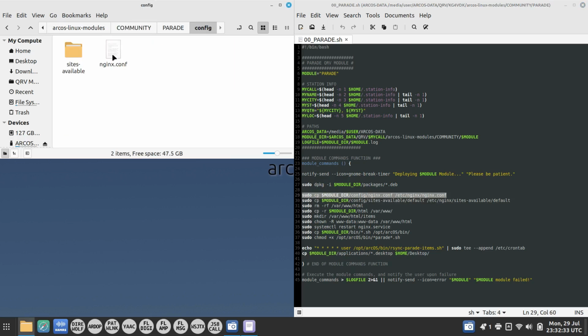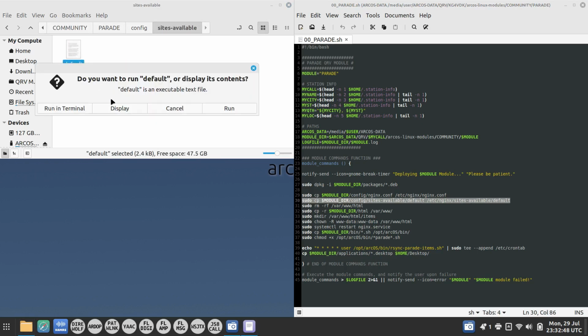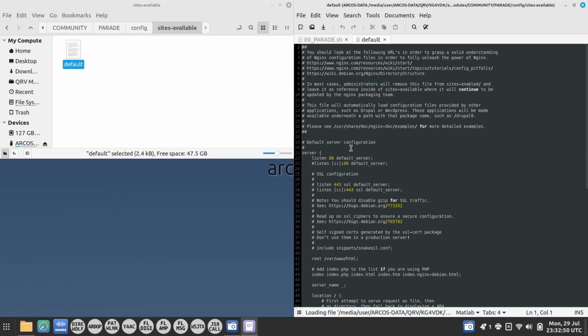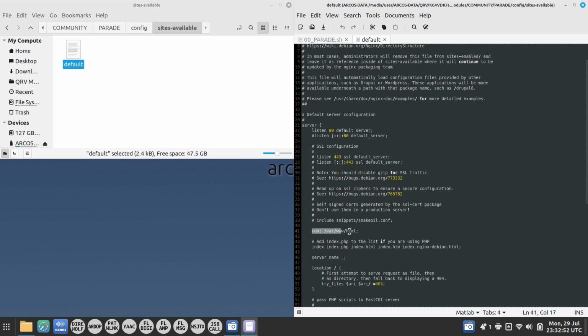So in the config directory, you'll see the Nginx. That's the web server, Nginx. That's the configuration file for it. We move that into place. Then we move sites available into place. This is where we actually define where the root of our web server lives and what port we're going to be listening on. That's the main things that are found there.